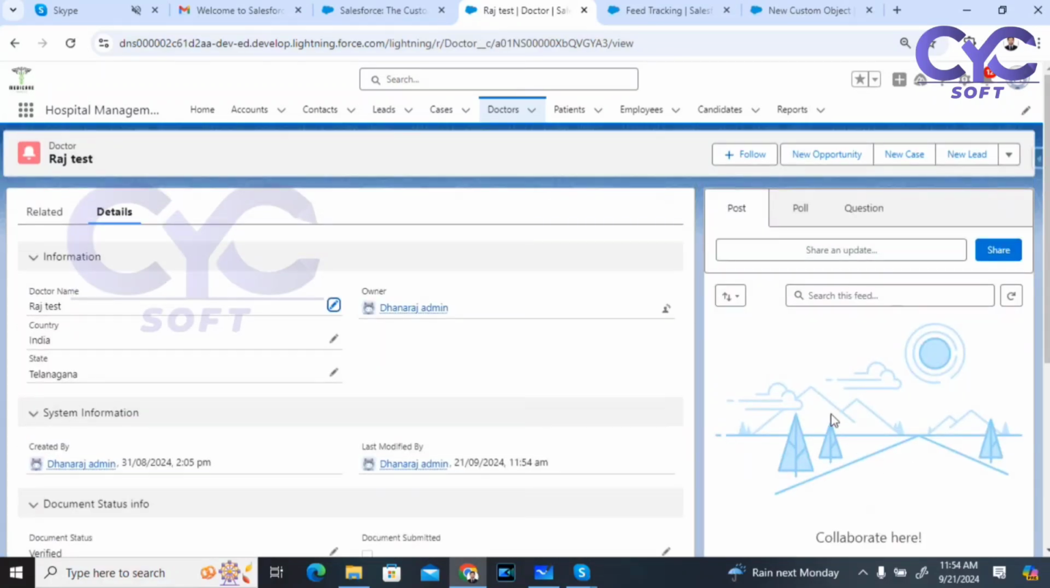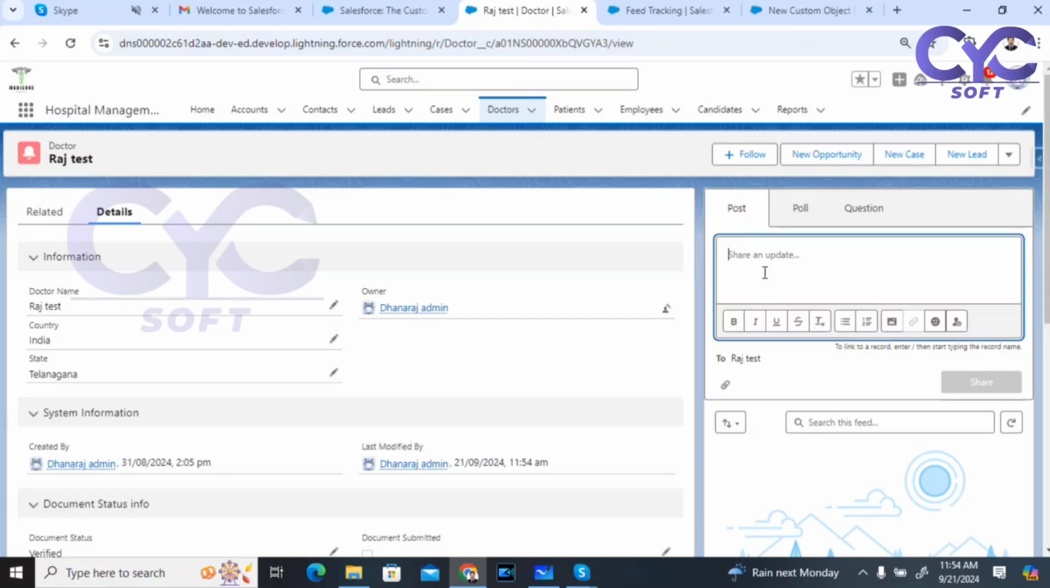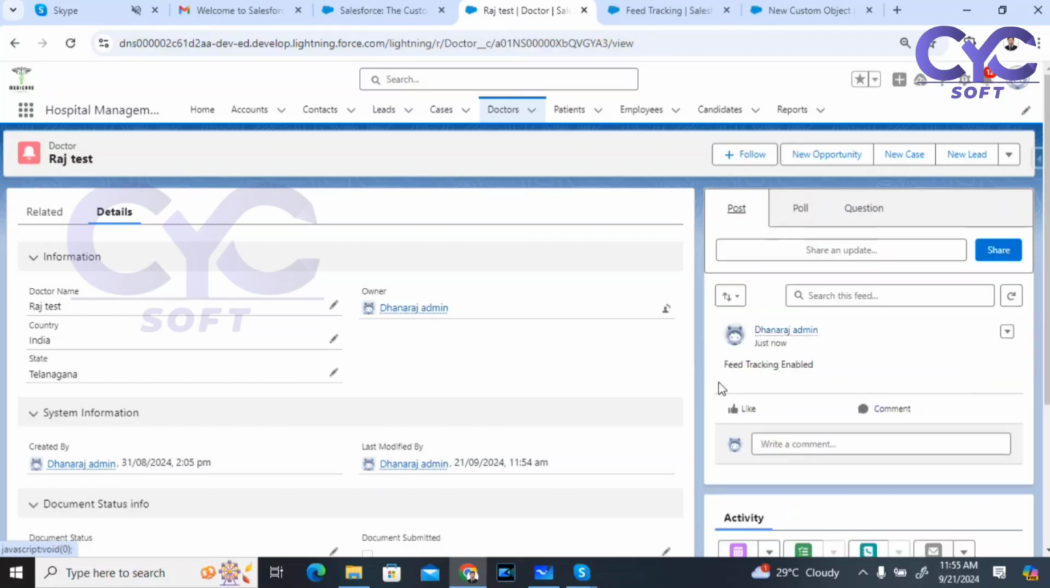Why? Nothing has been posted here. So if we want to make a chatter post for any users, just put a post message if you want to share any update. So this is feed tracking enabled. Like this, if you want to send any message, yes, you can send. Share. See here, Dhanraj admin just now sent a message.